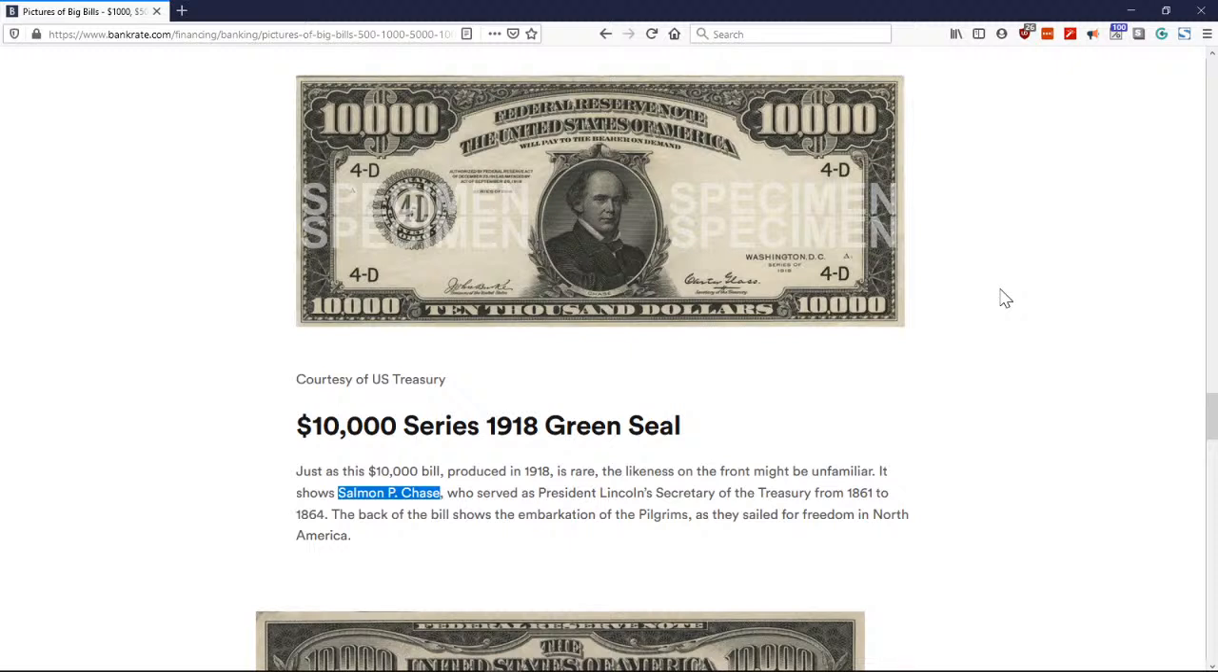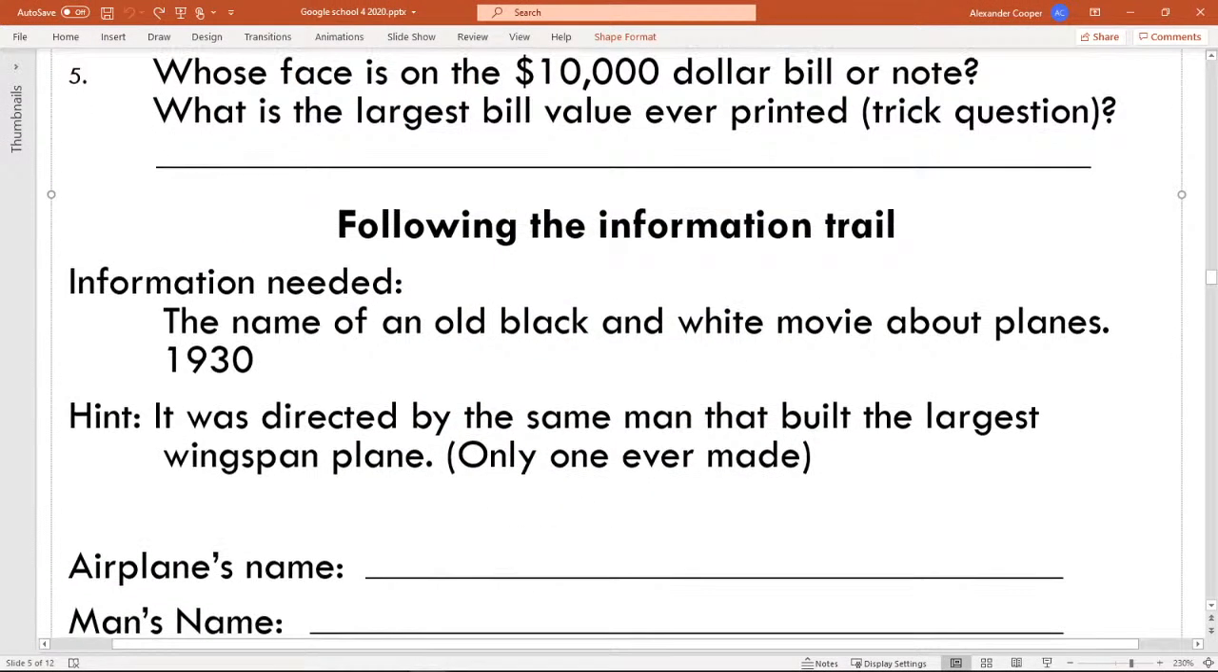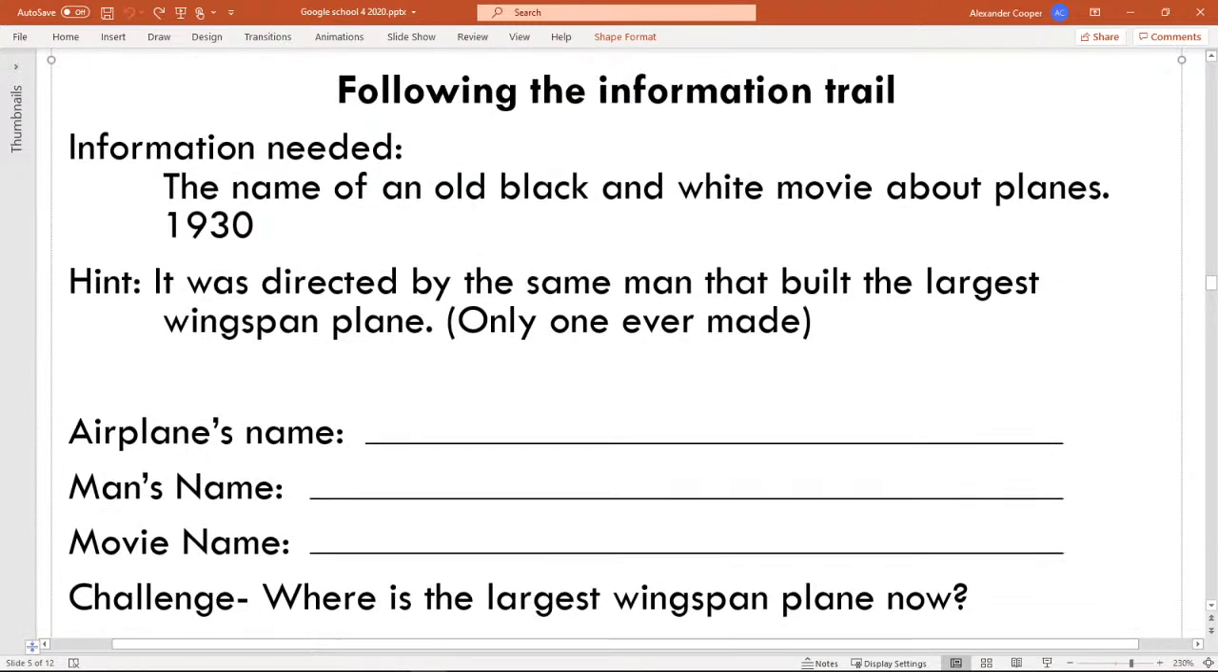Did he have anything to do with Chase Bank, Chase credit cards? Supposedly not. That was a decision to name those companies after him, but they're not connected in any way. I think they probably just like the name Chase or something. I'll have to look at their website to say why they did that. Okay, so we find out Salmon P. Chase's face is on the $10,000 bill, and he was a Secretary of the Treasury.